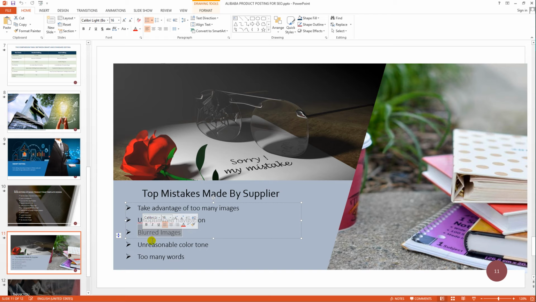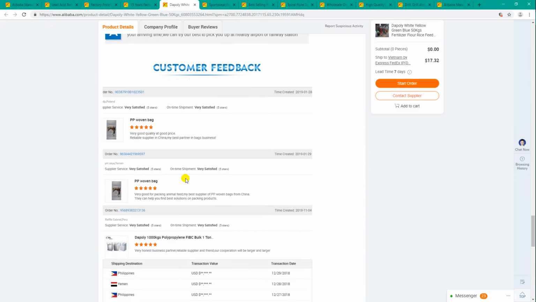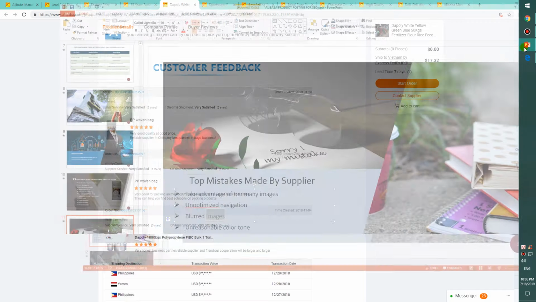The third one, blurry images. It means the image that you uploaded on Alibaba is blurry, and the customer cannot see clearly. It may impact their experience too.